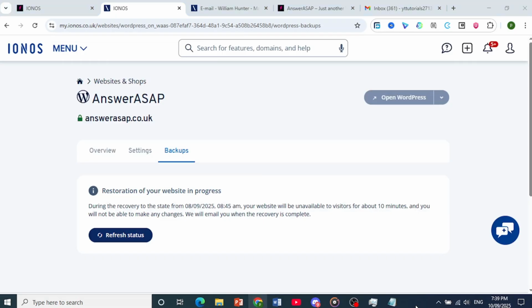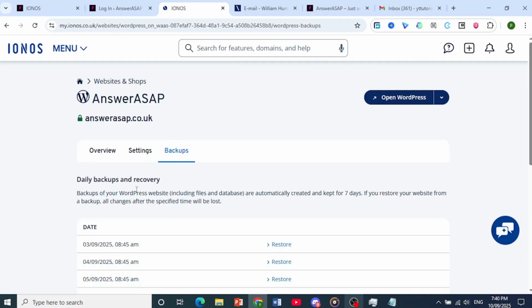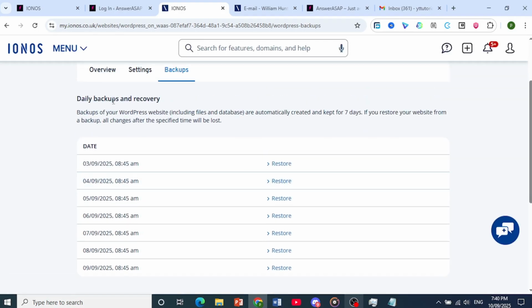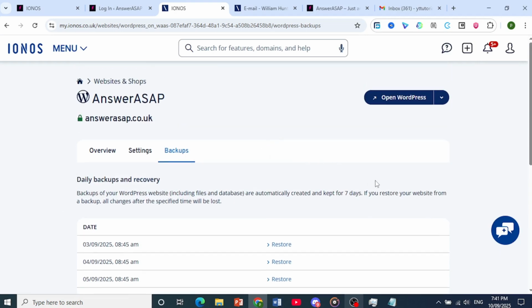We'll come back. Right, so it's been a few minutes, so let's refresh the status. And if we check right here, there we go, the backup has been done. So that is how to restore Ionos website from backup.